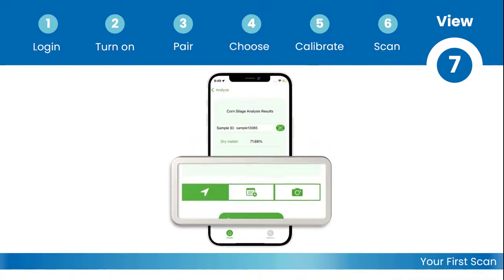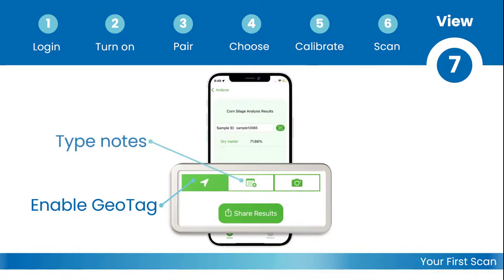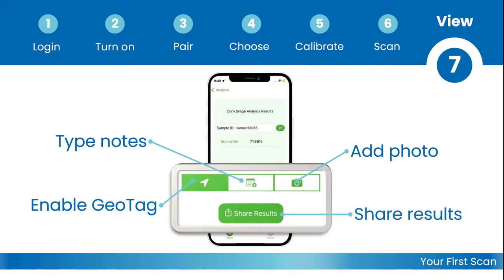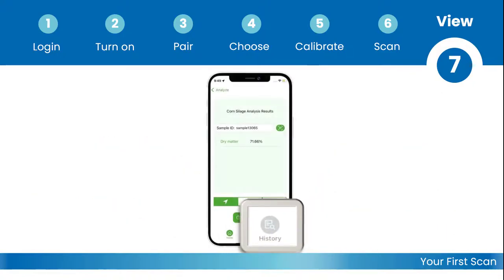Underneath the result data, there are a few options that can be associated with this specific result. When the arrow icon is enabled, this means that your location info will be saved with the measurement. Selecting the Notes icon allows you to add a text file to your results, while the camera icon allows you to take a photo. There is also a button at the bottom that allows you to share results. At any time, you can review your individual sample results by selecting the history icon on your touchscreen.